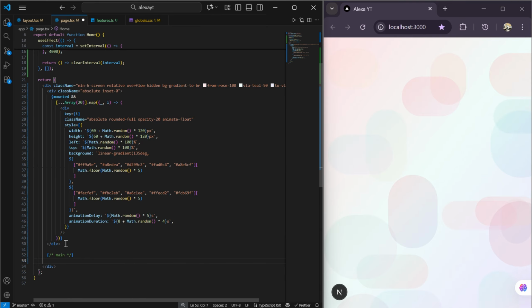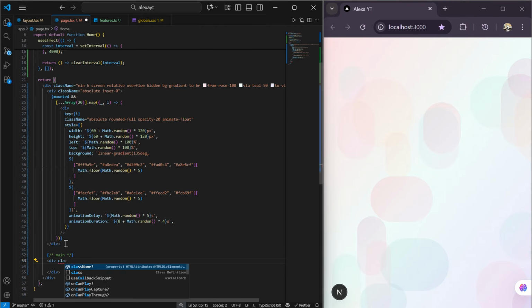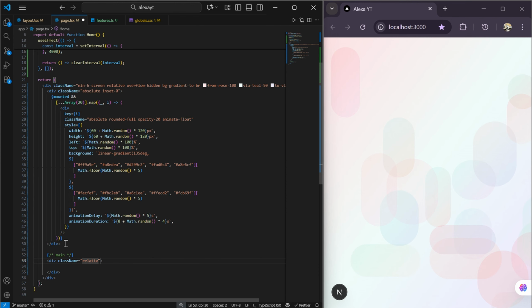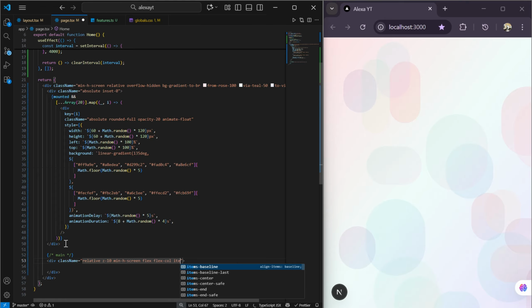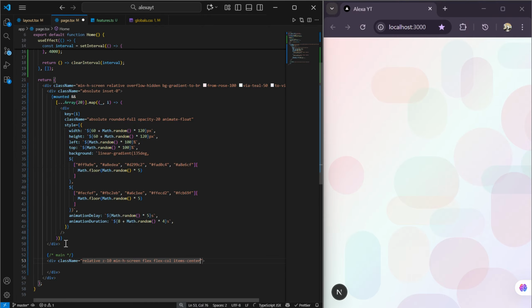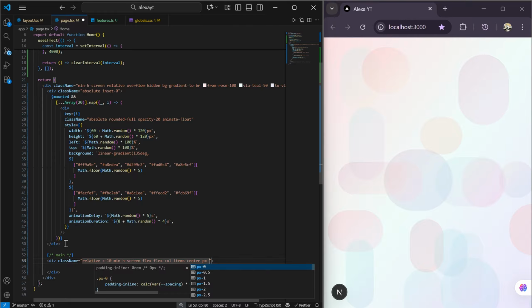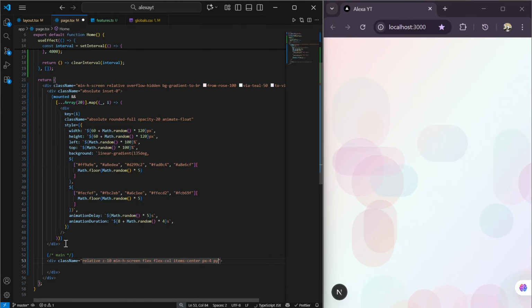So, I'll give it a class name of relative, z-10, min-height of screen, flex, items-center, and padding X of 4, padding Y of 12. And this is essentially giving us space.